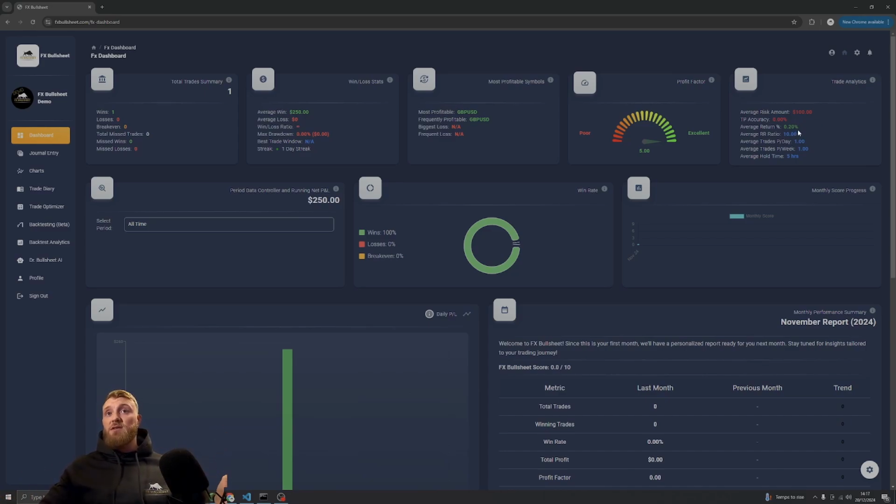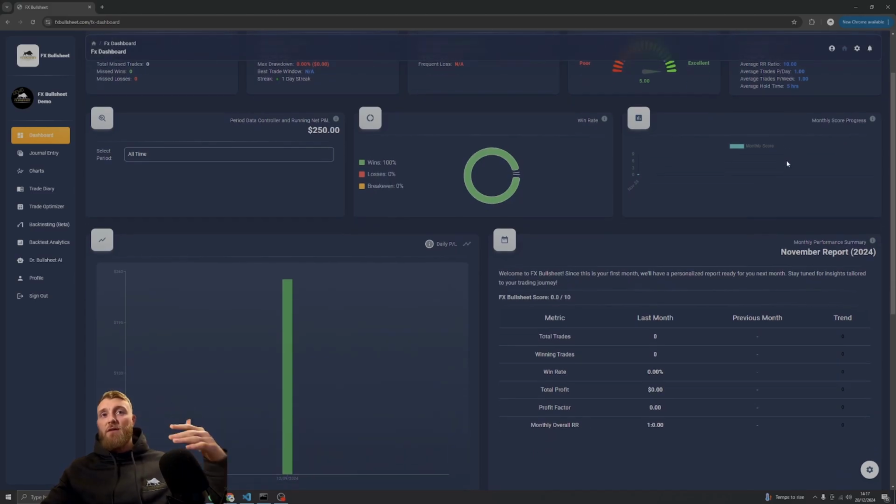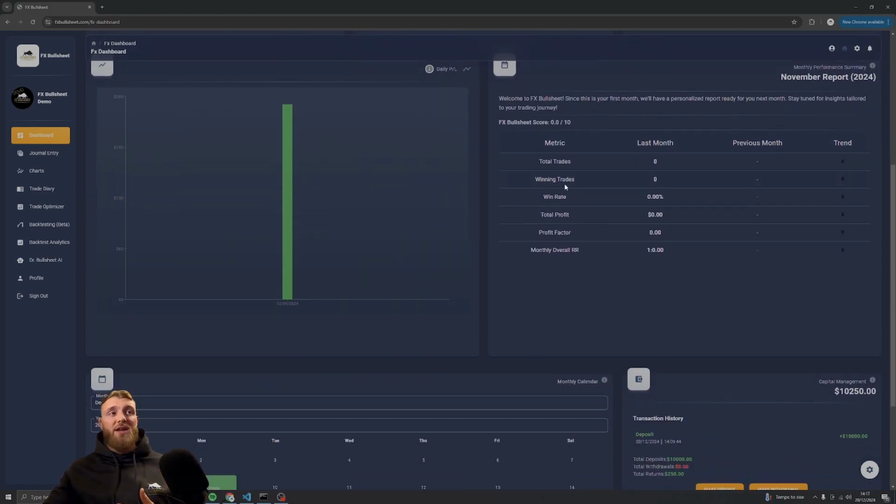The return percentage was 0.2, and it tells you what your average RR is that you're setting. Okay, not what you're achieving, but what you're setting. The reason this is important is because if your average RR is way higher than what you're actually achieving, you probably need to rein it back a little bit. Okay, tells you what your average trades per day are and week and hold time. Obviously, this is very, very limited because we've only got one trade in at the minute.